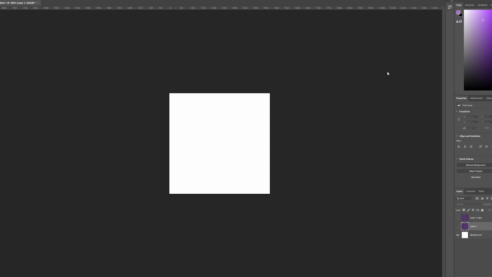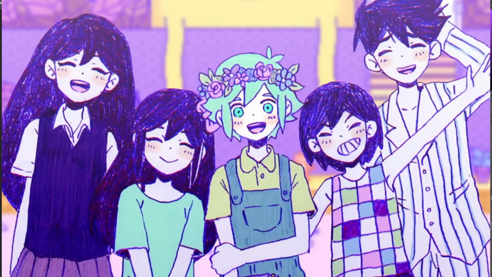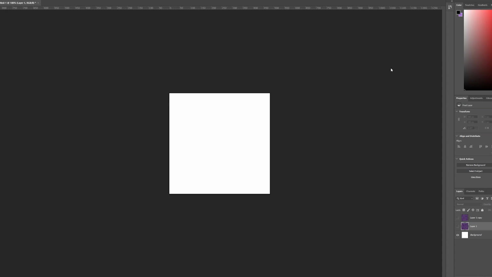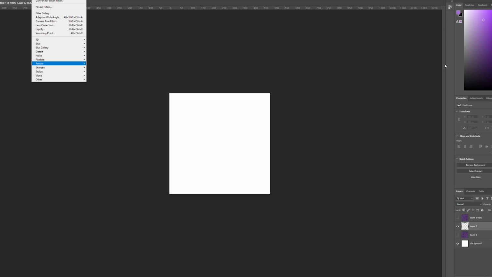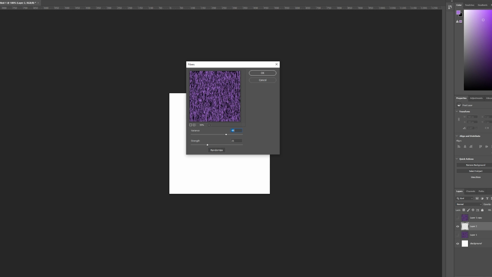Now, the first thing you want to do is go into the color fills, and pick two colors that you want to use for the pattern. What I use is a nice light purple, because in Omori, there's a lot of purples in that game, and it looks really nice. And then black as just a good color that mixes in with it. Once you're done with that, you go into filters. You go into filters, render, fiber. Once you hit fiber, you should get this screen around here.